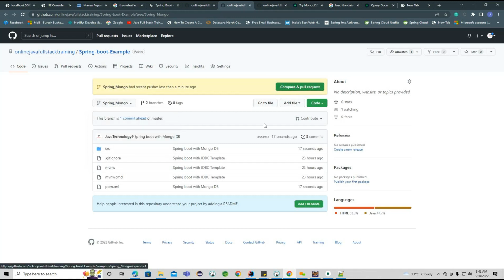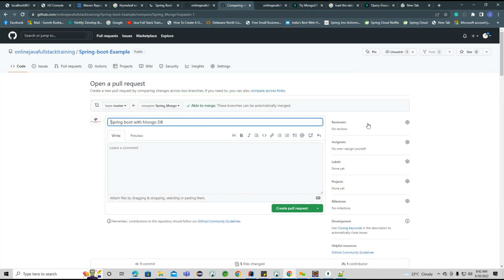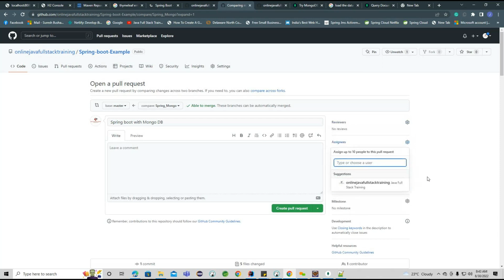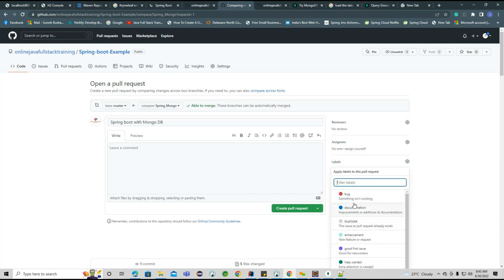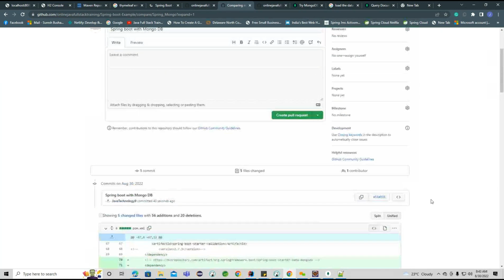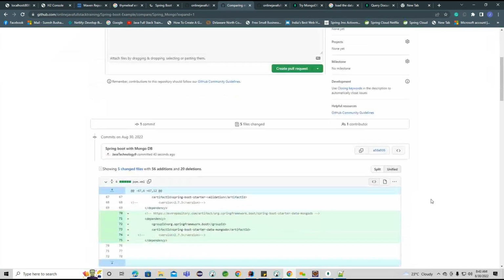So how am I going to provide this pull request? Click on compare and pull request. Now you can see here we can provide the reviews. Based on your organization, you are going to get the reviews here. Okay, so assignee: you can select any one assignee. By default, only your name is going to show. You can provide the labels. If it is a bug, documentation, or an enhancement, whatever we have, we can select these labels here. So this is important.